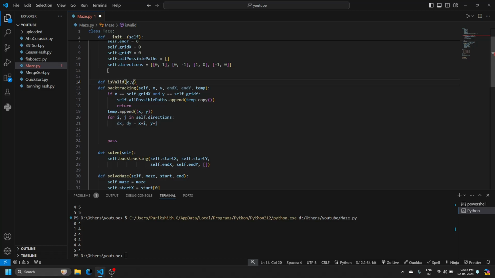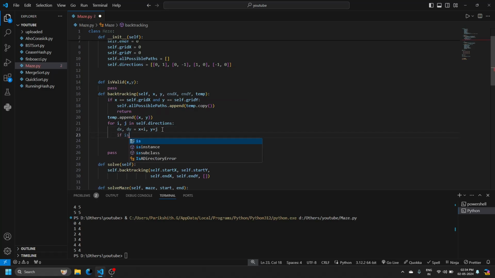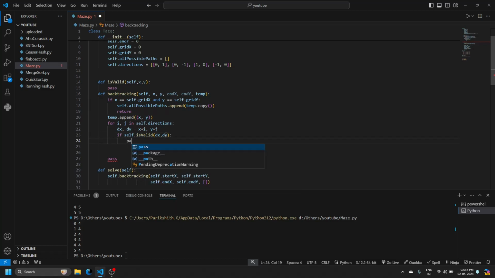We'll get an x and a y. And yes, since I'm inside a function, I have to write self.is_valid. Since I did not mention self over here, I'm getting the issue. Yes, now I'll get the recommendation also. Is valid. So if the current coordinate, dx comma dy, is valid, only then you can continue to the next iteration.